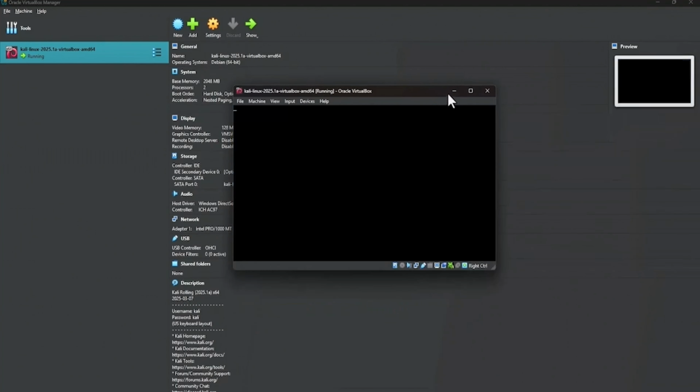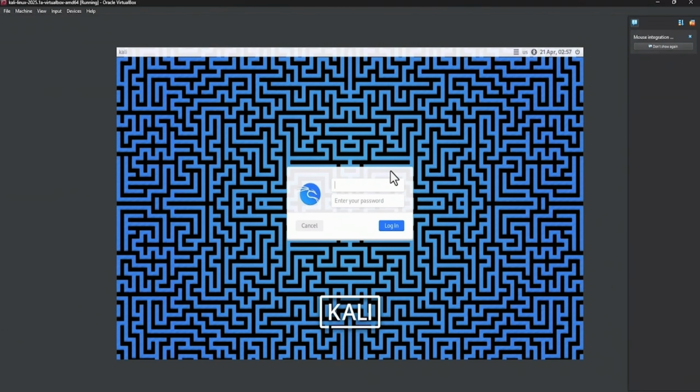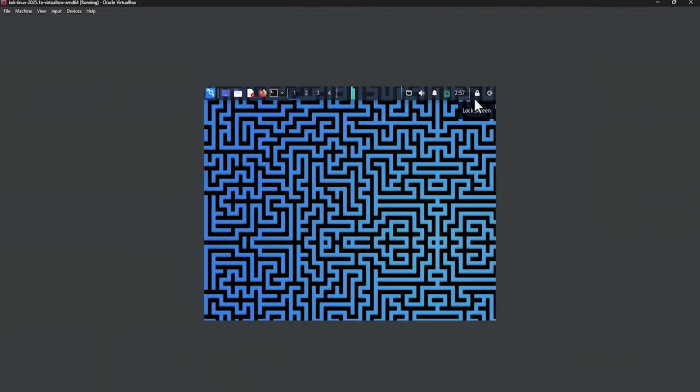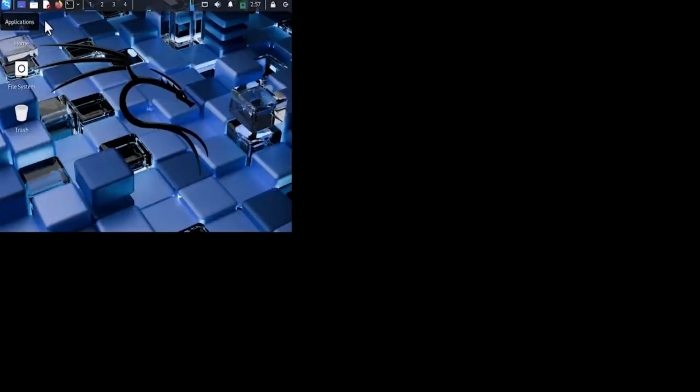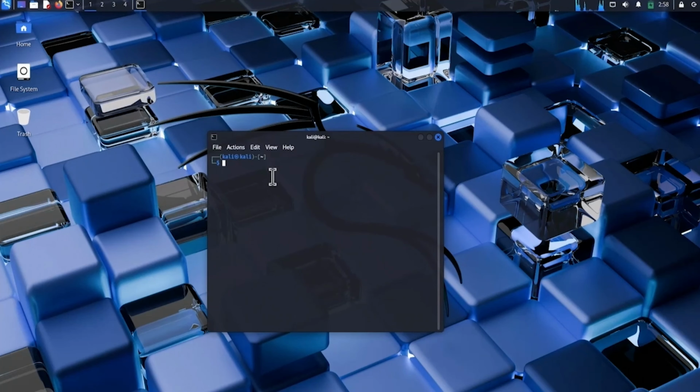We can see that Kali Linux is starting. When prompted for login credentials, enter Kali as the username, and for the password, enter Kali. Click Login. For a better viewing experience, switch to full screen mode. Next, click on the terminal emulator located at the top left corner to open the terminal.